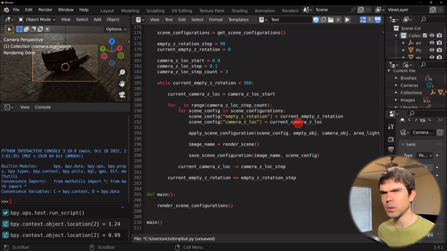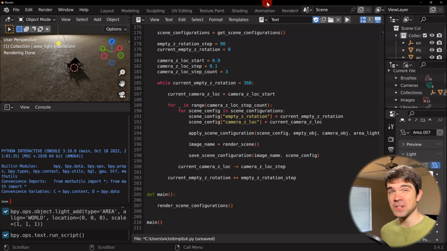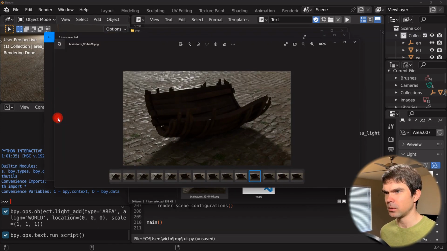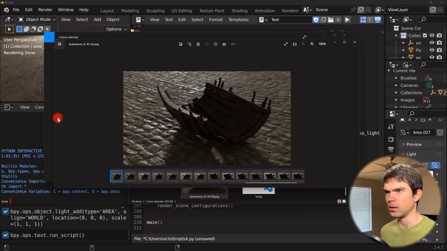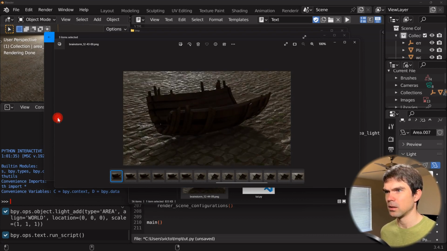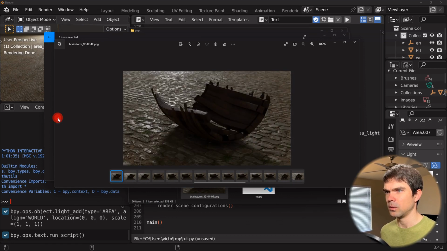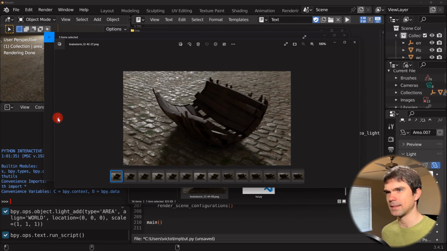All right, I think we're ready to run the script again. Let's do just that. Okay, the script finished rendering. Let's check out the results. And if we take a look, we have different lights, and you can see that there's a different angle each time we switch the light. This is great.